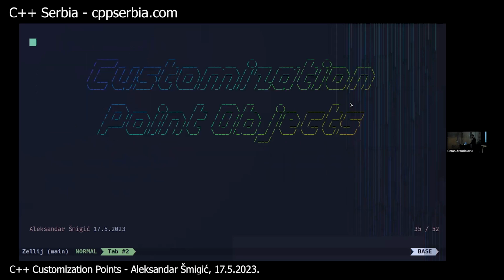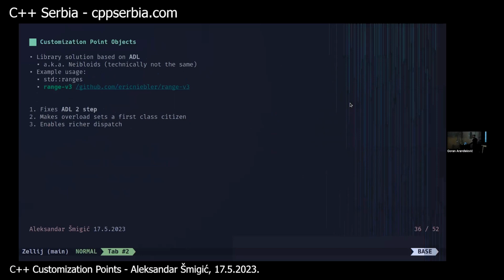Okay, we went through questions. So this is something that we kind of alluded to throughout the presentation. The customization point objects, or I'll call them CPOs because this is a mouthful. CPOs, unlike all of the previous solutions, is a library-based solution. So this uses ADL under the hood, but it's actually a library-based solution, and it's super ugly, but you'll see. Some people also call it Niebloids, which isn't really correct, but it's kind of the same thing, but it's more of a standard naming thing. It doesn't really matter. If you see the term Niebloid, it's kind of the same thing.